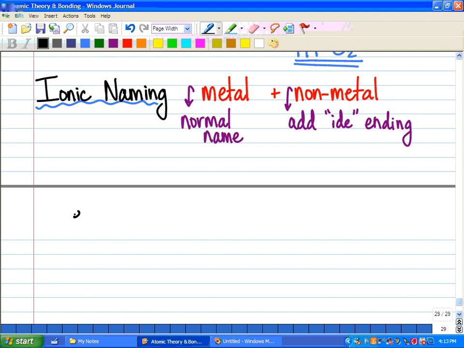So let me give you a couple of examples here. I think you'll catch on to this pretty quick. Let's go with LiBr. So from the formula, remember the metal is always first. So that's kind of nice. So Li, you just have to look up its name on your periodic table. Nothing changes about the metal. Remember we said it's the normal name. So Li is simply lithium.